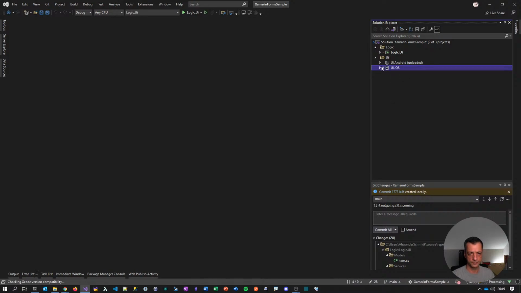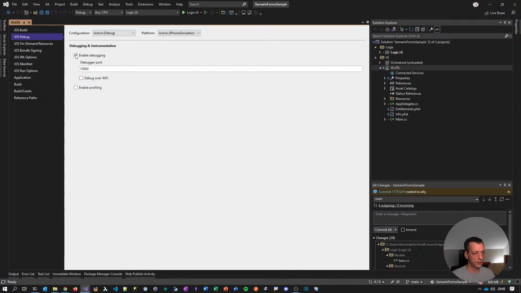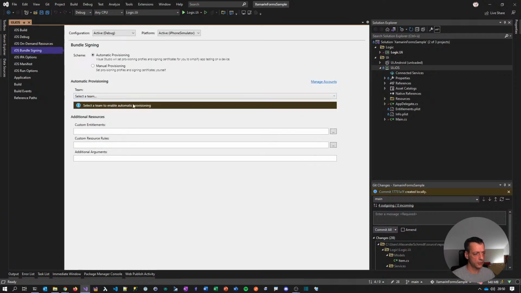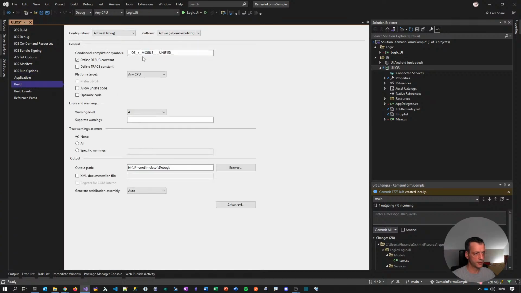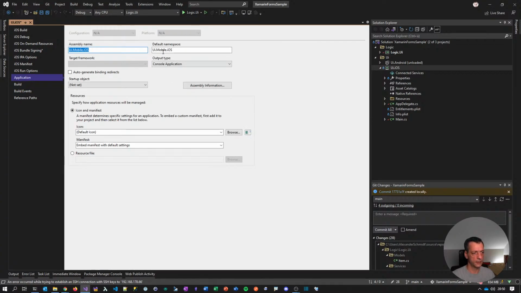Reload this one, and go to the properties, and now check everything: iOS debug, on demand, everything okay. Bundle signing is okay. IPA options, manifest, where is it built? Is it built? It is not built. This is application. Yeah, you will do this later. Never mind, here it is.